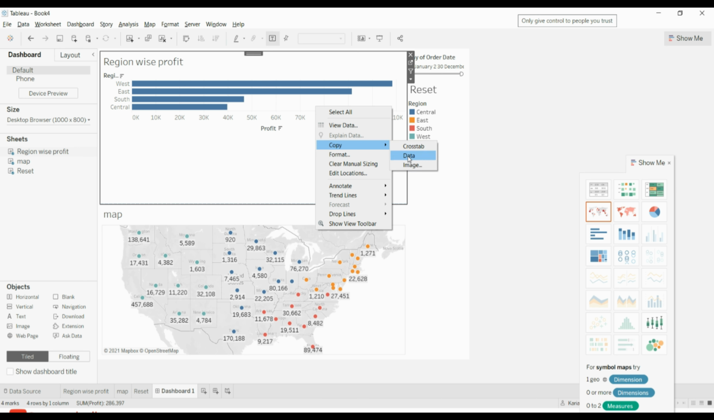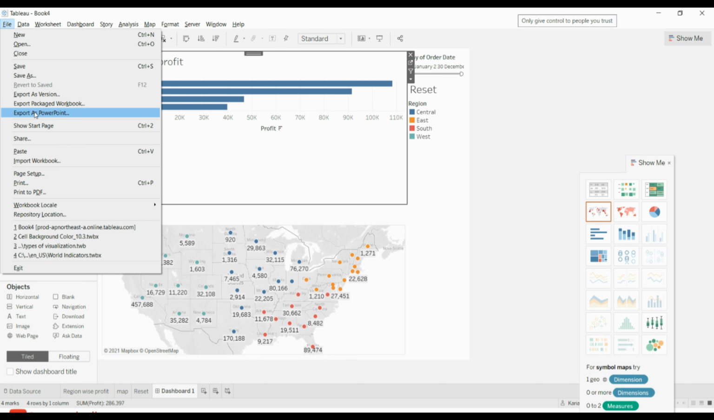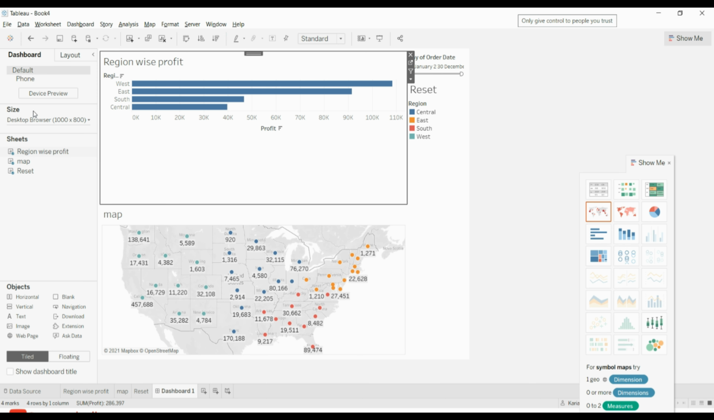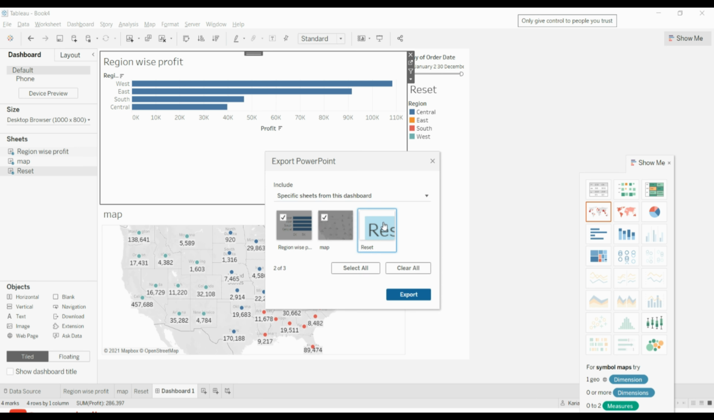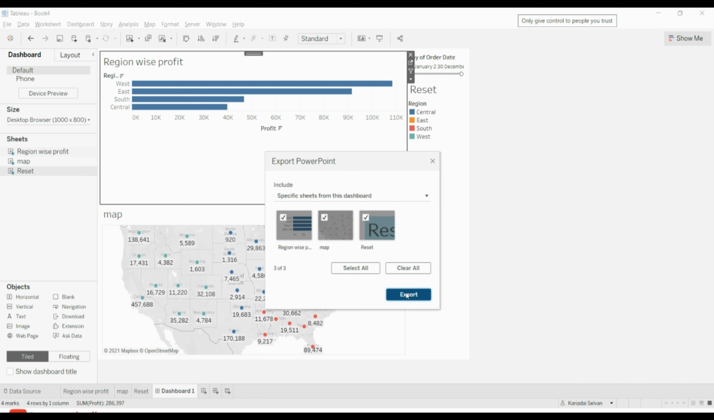As data, if you want to copy the original data, you can view it. And if you want to export it as a PowerPoint, you have the option. If you want to export only this view, you can click this view. Or if you want to export specific sheets of this dashboard, you give which sheets you want to export. Or if you want a specific sheet from the workbook, you can give that. Whatever the thing, you can select your option and click export.